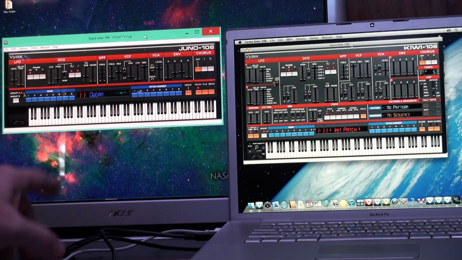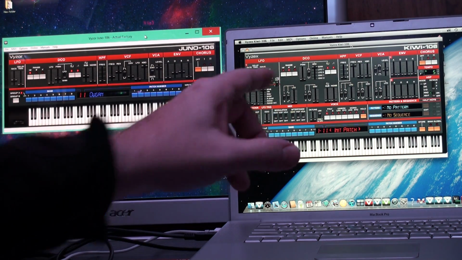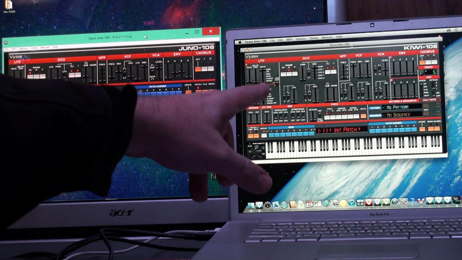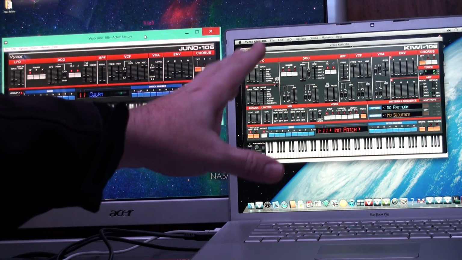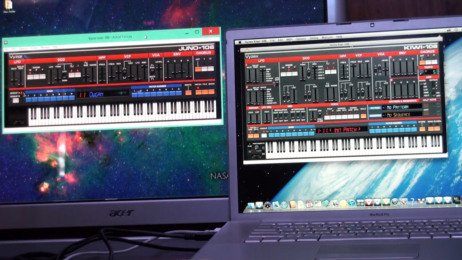What we are doing here is I've got the output of the PC running into the input of the Mac, and Visex Kiwi 106 will actually take patches that are dumped to it and import them into Kiwi 106 format. Now, you wouldn't normally have to go through this. If you bought the Kiwi 106 upgrade, you can download Kiwi 106 editor, Visex Kiwi 106, from kiwi106.com. And once you've downloaded it, before you do the upgrade, you would just simply use it to back up all your patches, because it will respond to Juno 106 patches and store them. Let me show you what I mean.